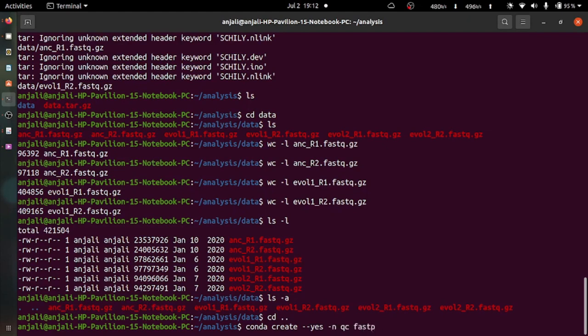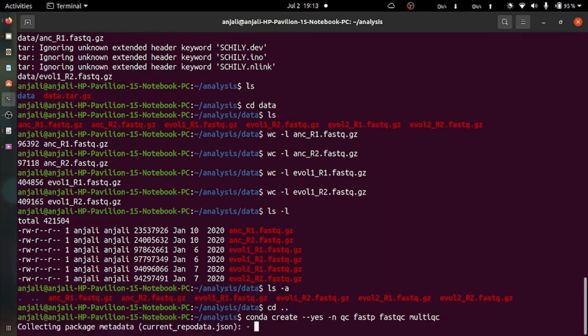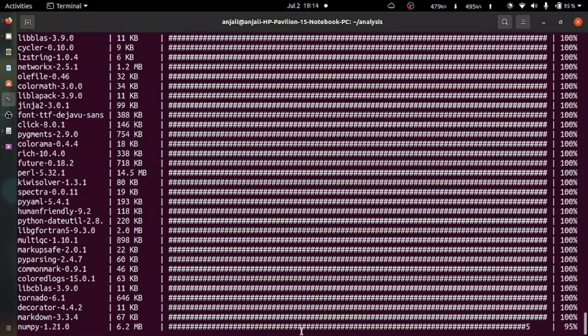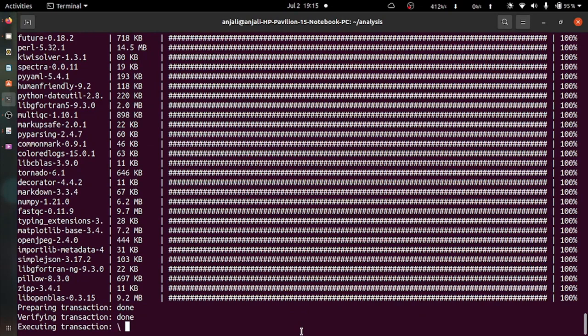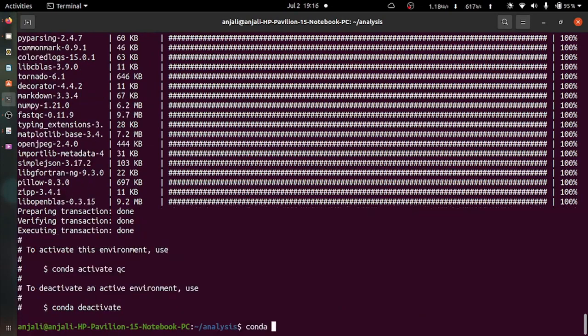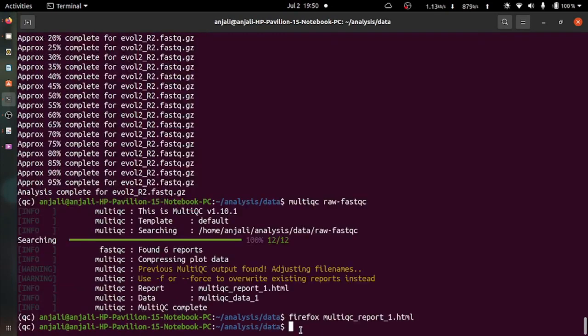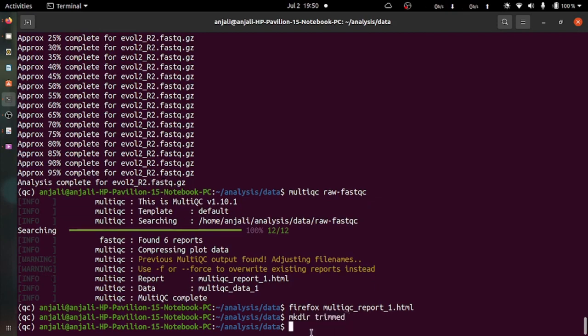Quality trimming of our sequencing reads will remove bad quality bases from our reads, which is especially important when dealing with variant identification. We create and activate the environment QC and install the tools FastP, FastQC and MultiQC. Run FastP using the command shown on the ancestor and then on the evolved samples.